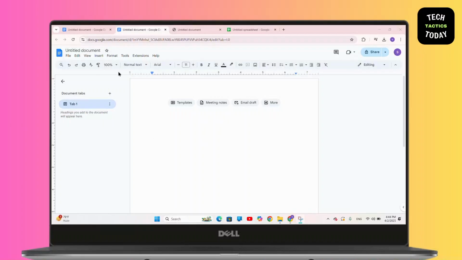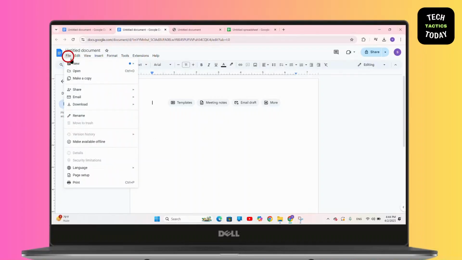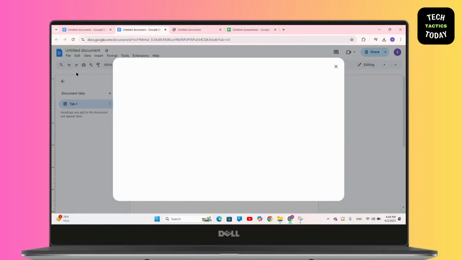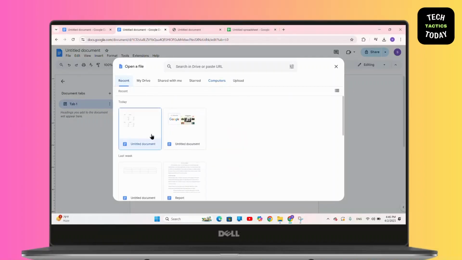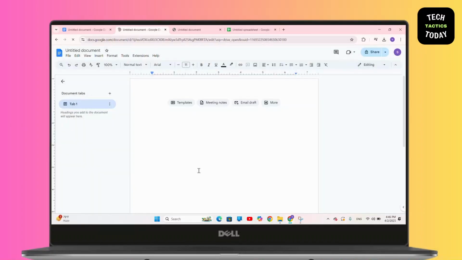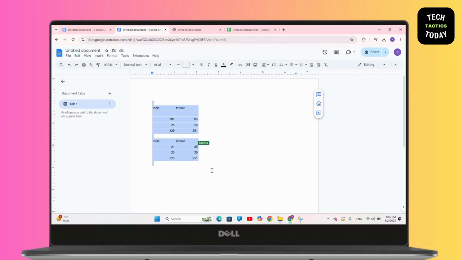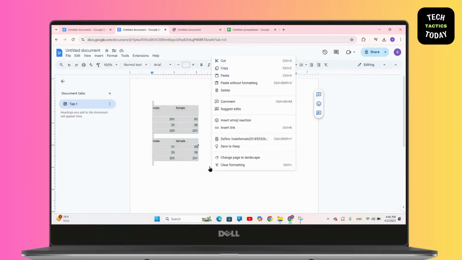First, open your docs. Now go to File, go to Open, and now open your PDF document. After opening, what you will have to do is copy the table. Simply select all the table like this and then right click on it. Then you will get an option of copy.